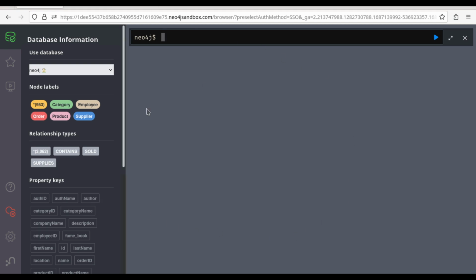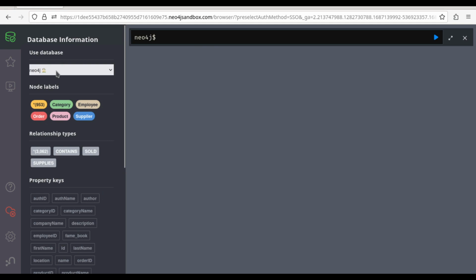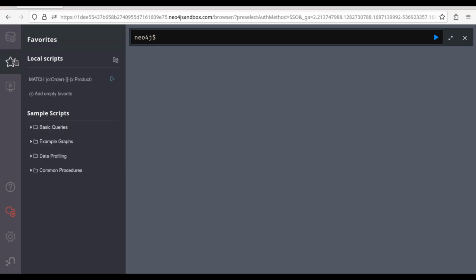This particular browser interface is what we are going to use for querying and creating graphs in Neo4j. If you click on this particular icon, you will see the databases that are listed here. There will be two databases by default, Neo4j and system. And if you click on favorites, you can save your favorite queries that you write here.